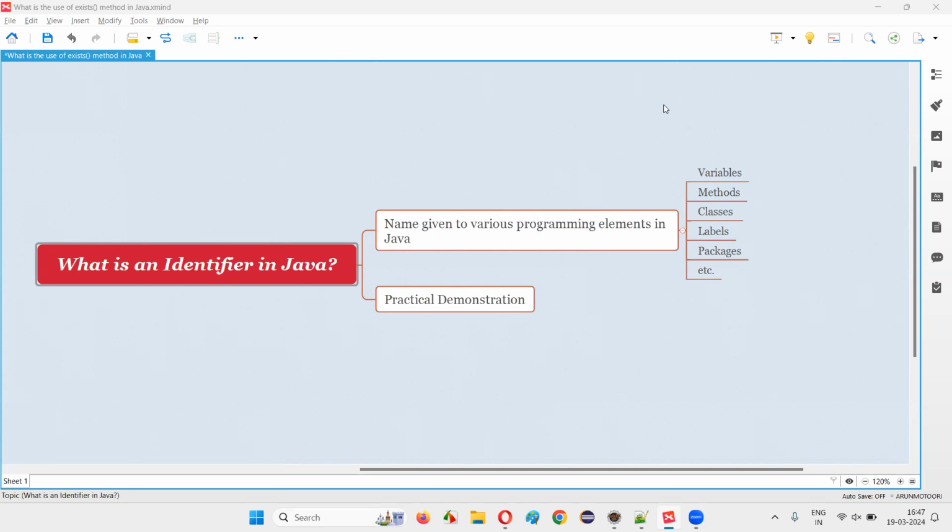In this session, I am going to answer one of the Java interview questions. That is, what is an identifier in Java? Let me answer. Identifier is nothing but a name given to various programming elements in Java like variables, methods, classes, labels, packages, and etc.